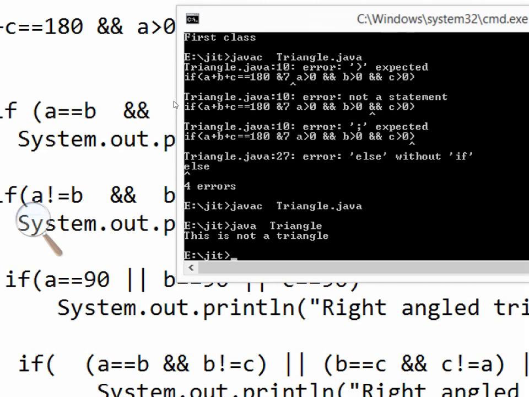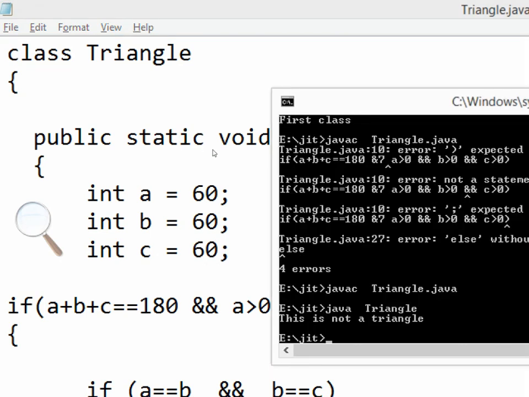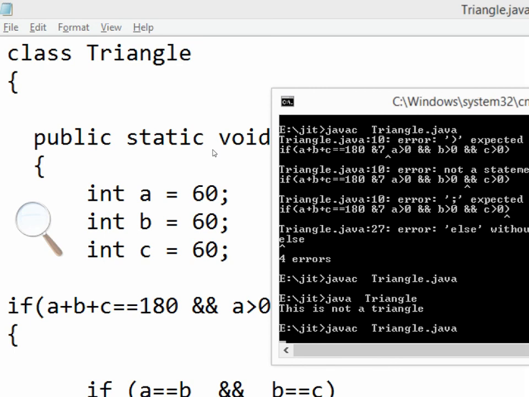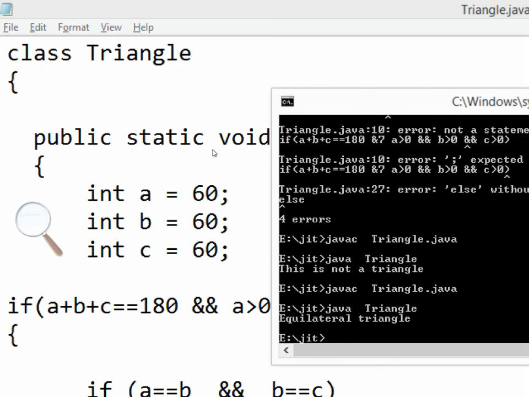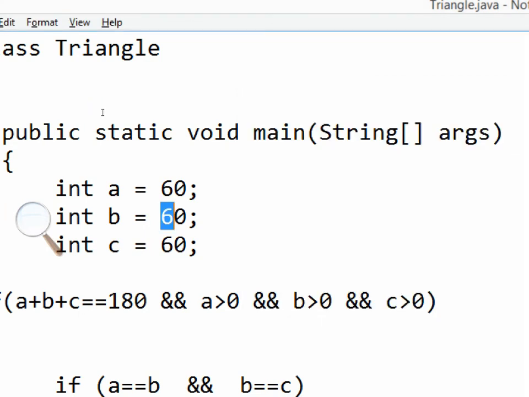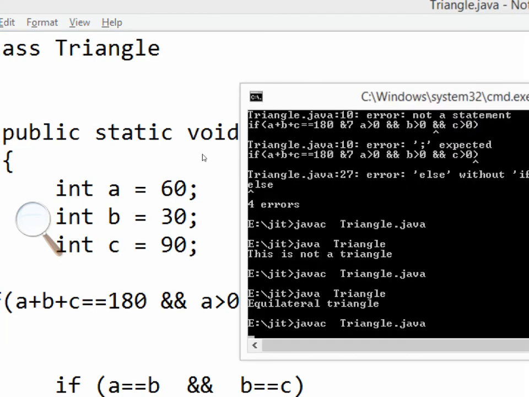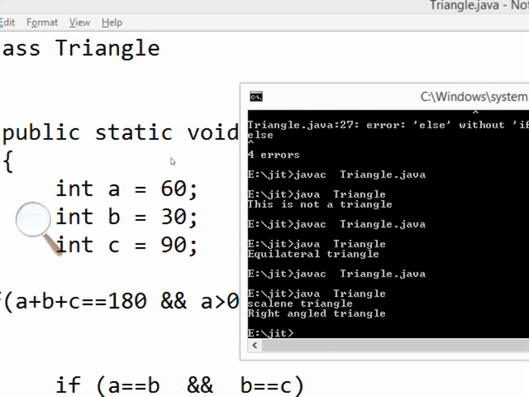Now java Triangle. This is not a triangle, the correct output, right? So let's change this to 60 60 60. So this is the equilateral triangle. javac Triangle.java, java Triangle, equilateral triangle, right? So suppose this is 30 60 90, compile this, run this. This is a scalene triangle as well as a right angle triangle, right?